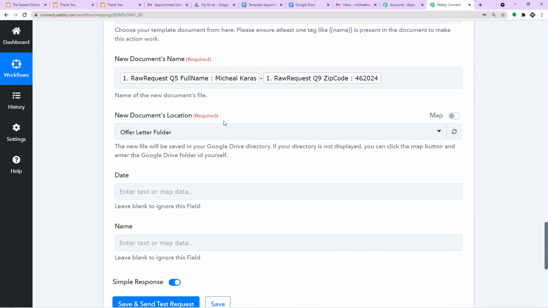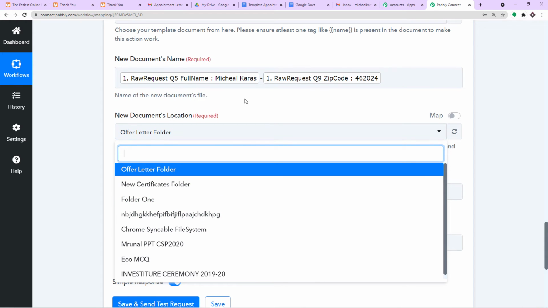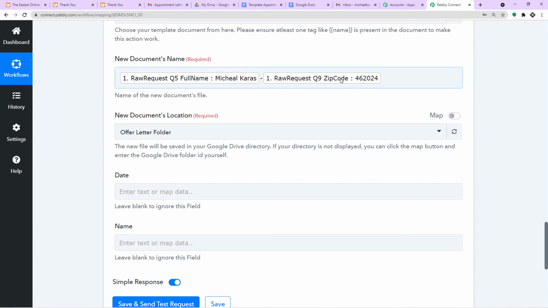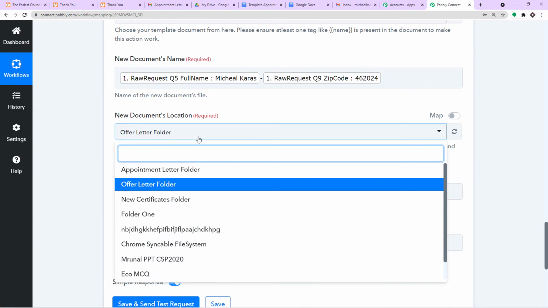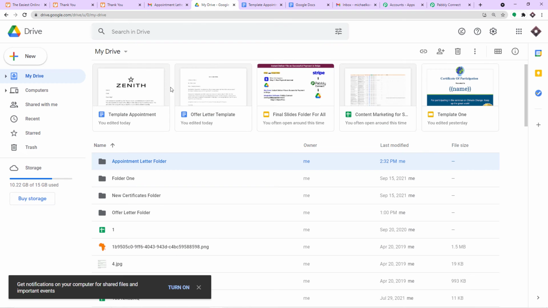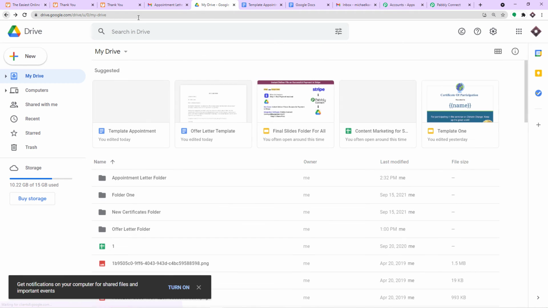As you can see, these are all the folders and files present in my Google Drive. Now I'm going to click on refresh. When I click on refresh, I can expect to find this particular folder in the drop down, appointment letter folder. So we have selected that folder. Whenever a new appointment letter is created, it will be automatically stored in this folder. At this point it's totally empty, but in a few minutes it will be full of appointment letters.